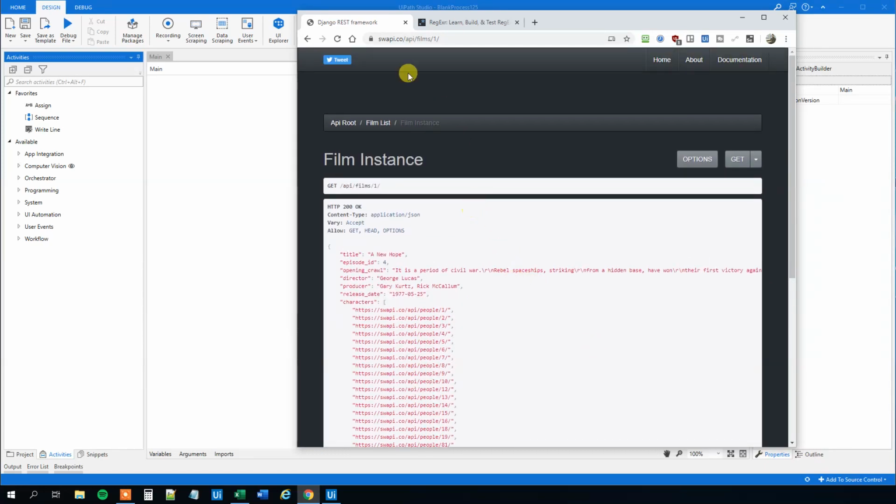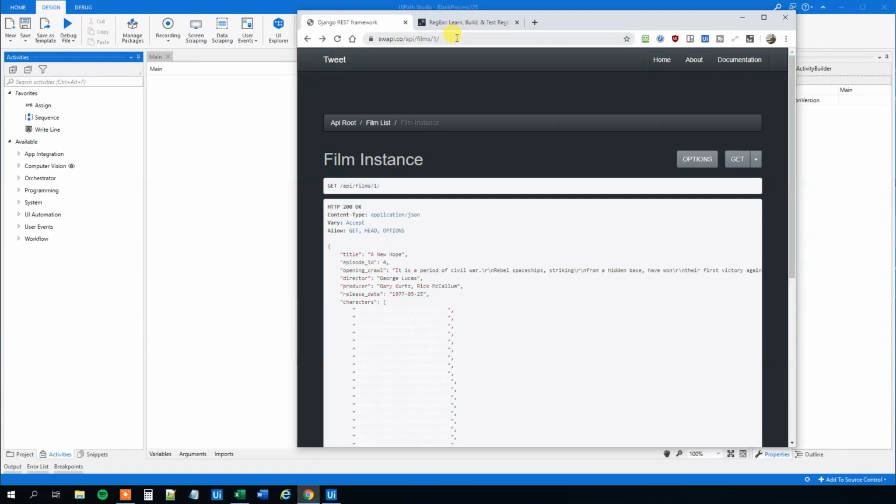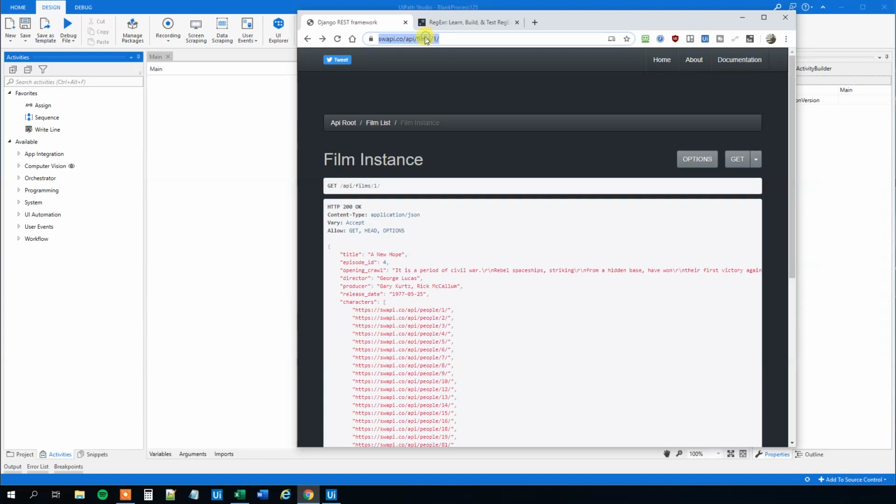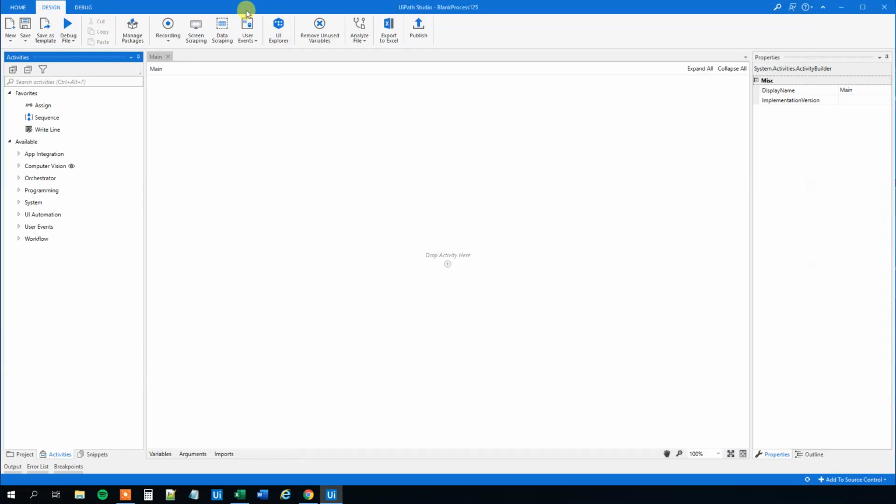So we want to call this API and get out, say, the title. If I change this one to 2, then we will get the second movie and so on. But for now, let's just call the first one. So we'll go up here and copy this address.